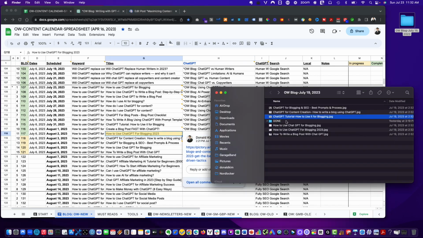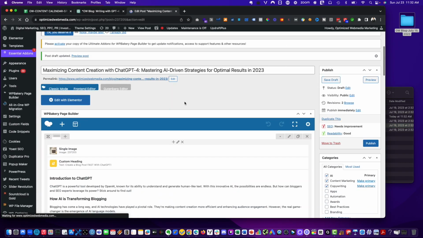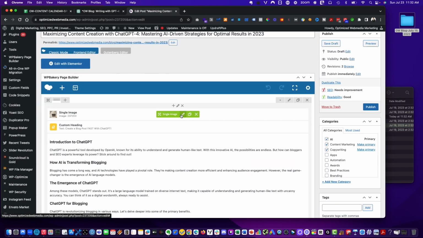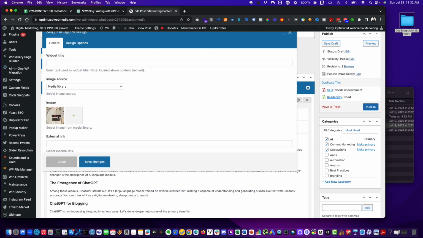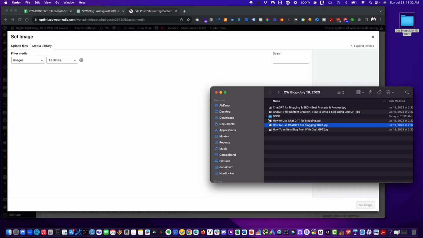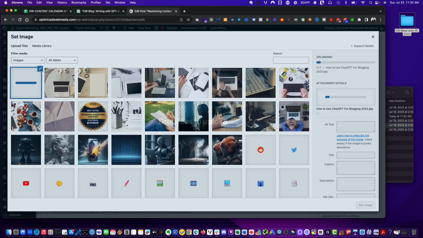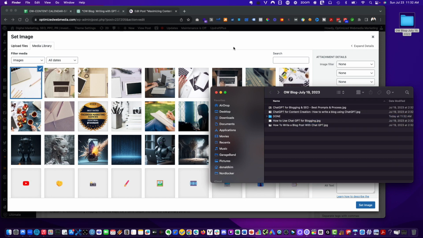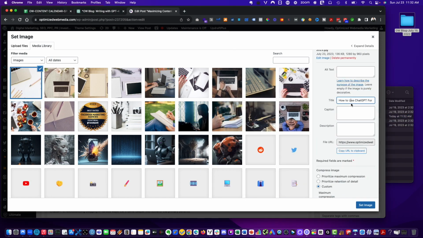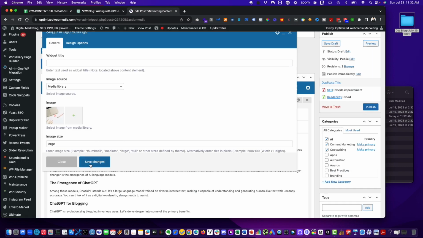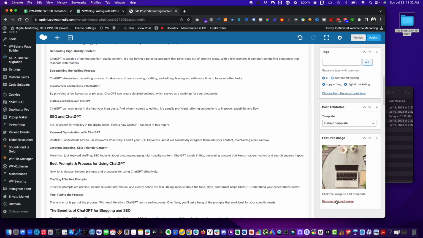which I'm going to add to done, the previous one that we added, how to use ChatGPT for blog in 2023, which is this one here. And then let's go ahead and update the images. Then let's update the image alt tags. Save, and then we're going to also update the featured image.